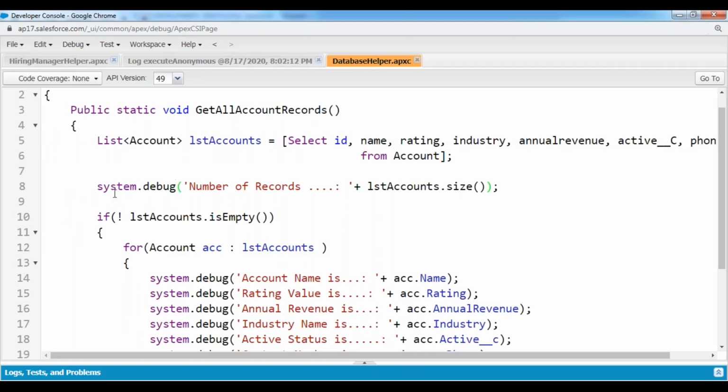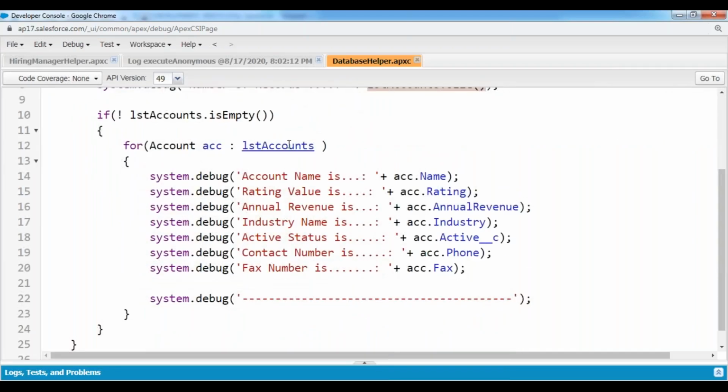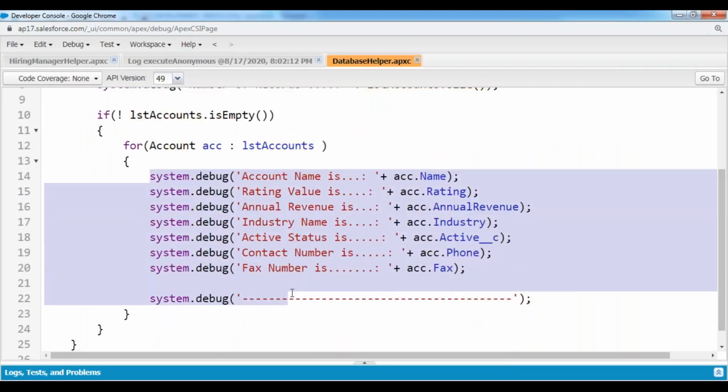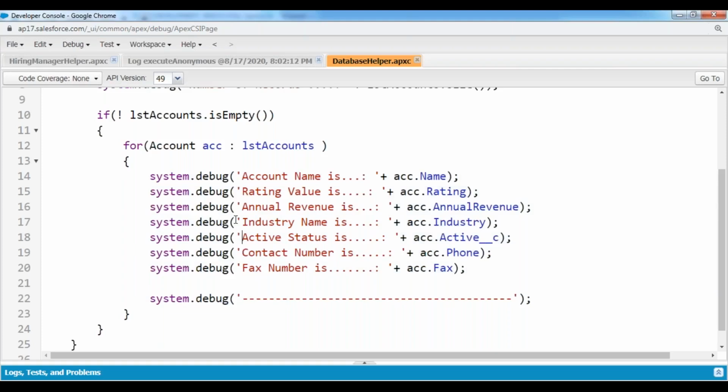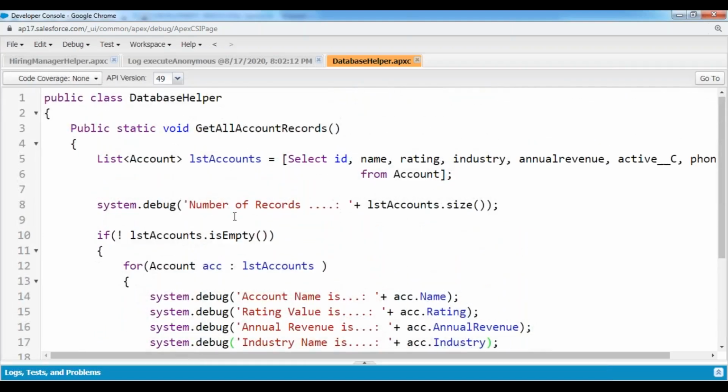Now, system.debug, look at the number of records. How many records have been returned by this query? I want to know, so I'm taking this collection and getting the size. Then I'm iterating this collection from start to end by using an enhanced for loop, and displaying each and every record's information one by one. So this is how we prepare SOQL queries.